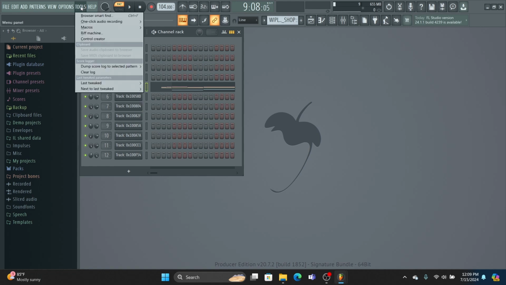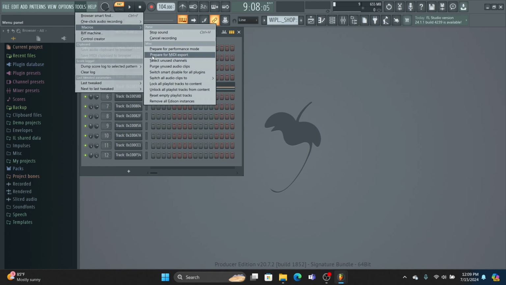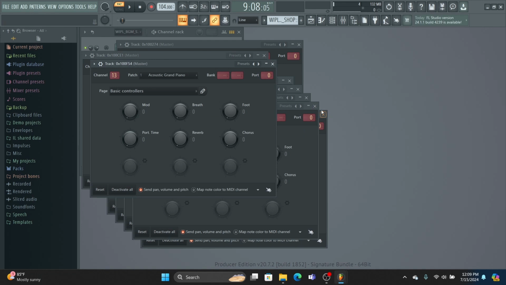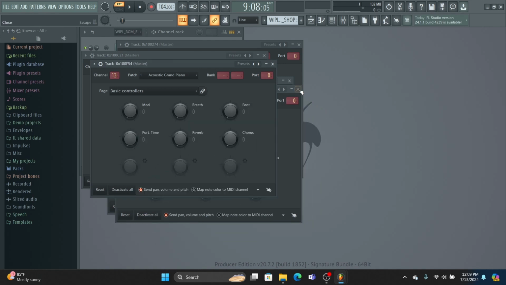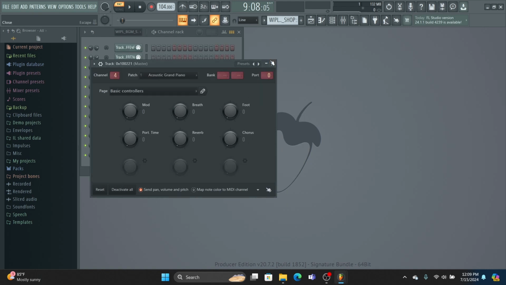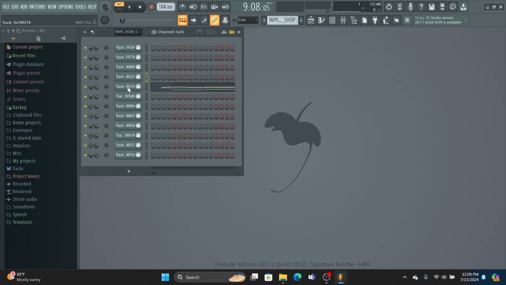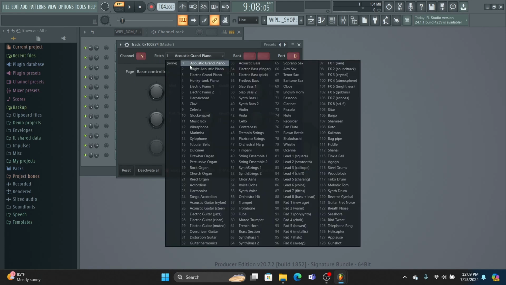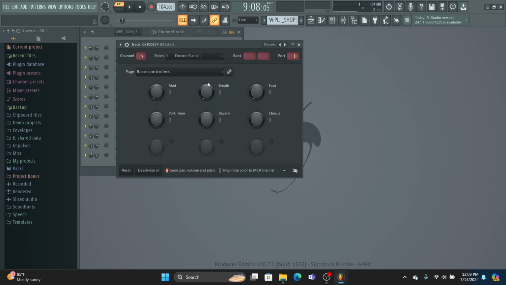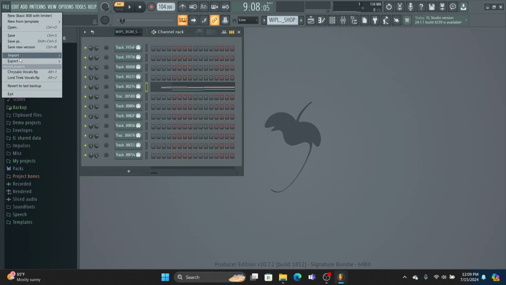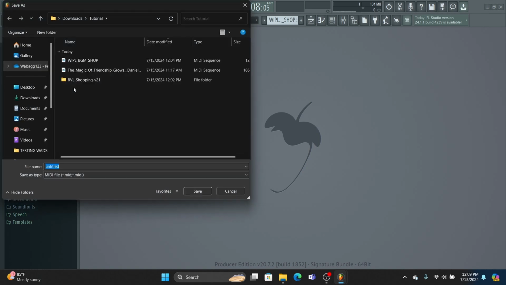So now what we want to do is go to Tools, go to Macros, and prepare for MIDI export, and click OK. And then we can close out all this. And then go back to that track, click on that track and then go to Patch up here, and change it back to the instrument that it was on earlier. And then now go to File, Export, MIDI.